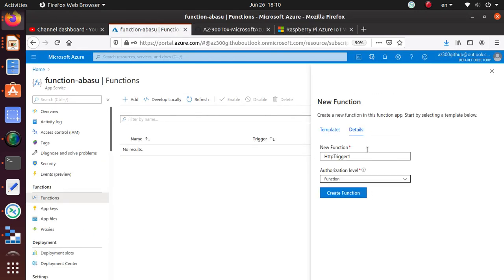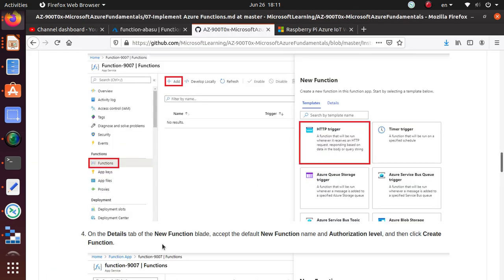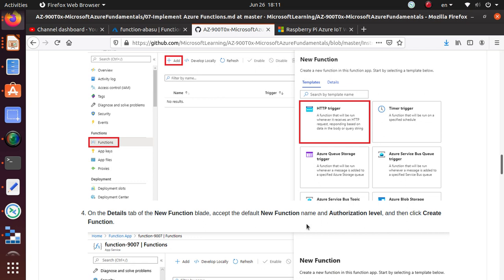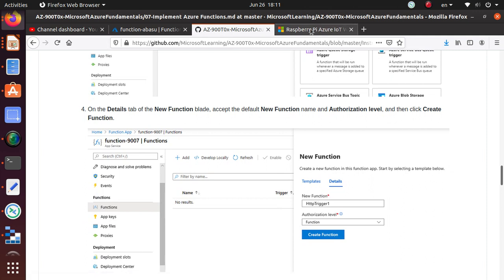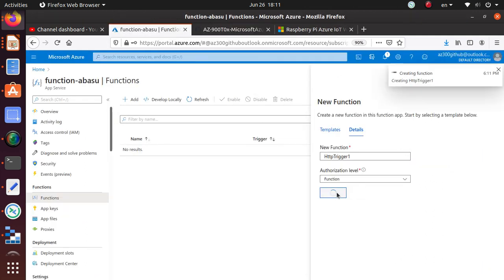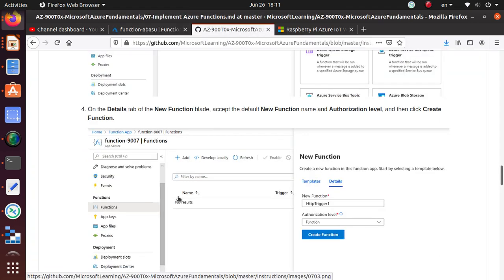And it should give me a little bit more information. So new function, let's see if they're asking for a particular name. Function name, accept the default. So it's just asking to use the default values for the new function and just click on create function. So it's gonna create the function for us.